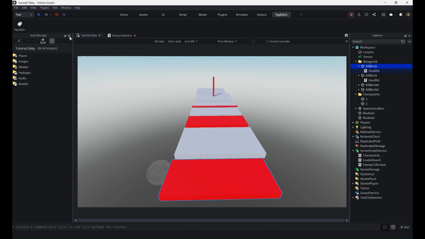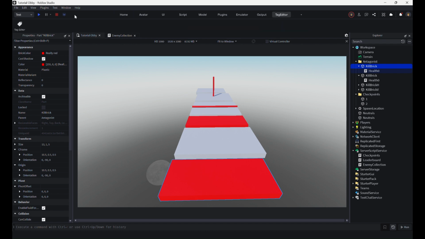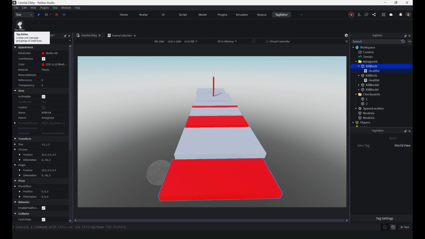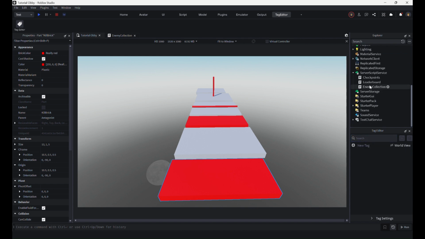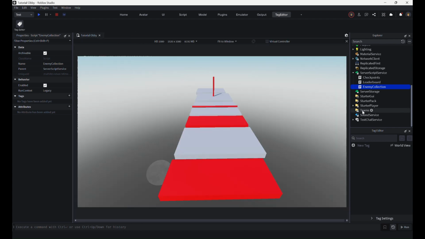And now how do we use this? So let's first open our properties, open tag editor, and click on the tag editor, and you'll see that there is a tag editor right here. And in our enemy collection, we said that the service would need to get tagged as killbrick before it functions the setup killbrick. So what we need to do is to add a new tag. We call it killbrick. Then we add it.